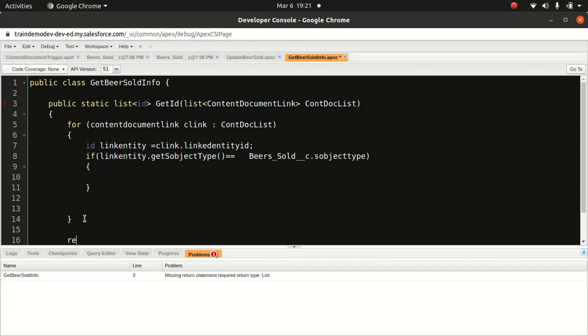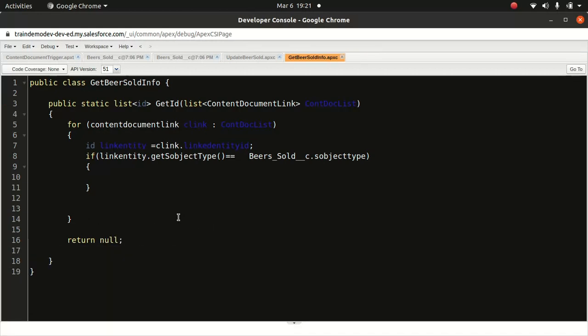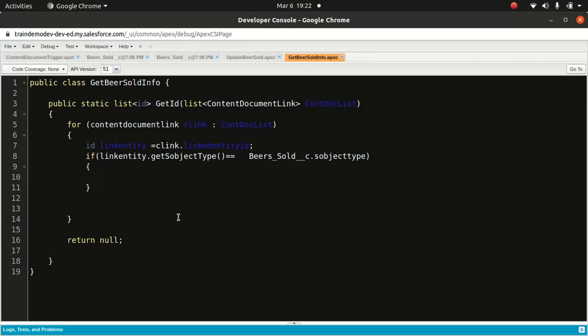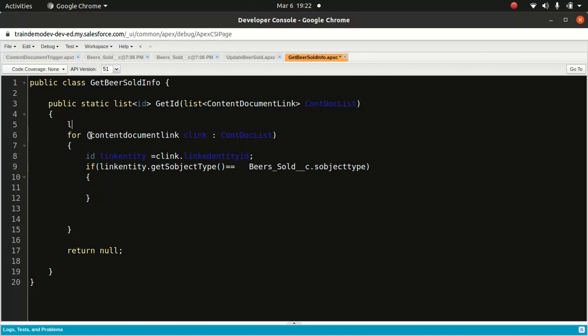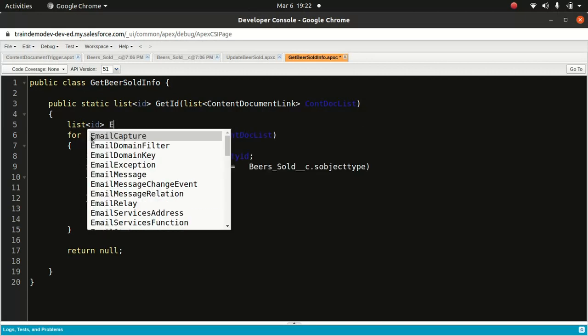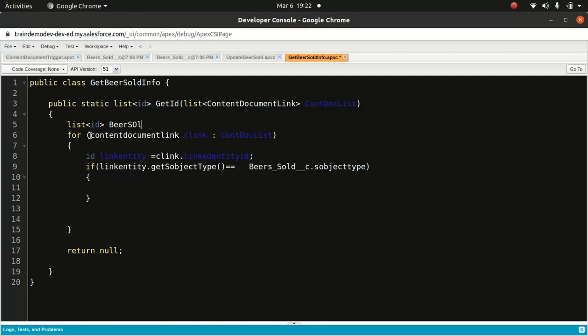Now I'm just going to do return. Bear with me, I'll explain to you what I'm trying to do. Let me do the code first, then I'll explain to you. It's easier for me that way. List of ID beer sold. Okay, I'm just going to do this. Beer sold.